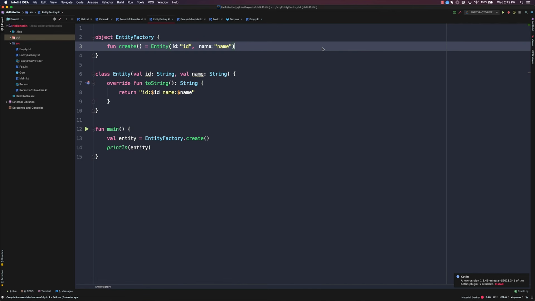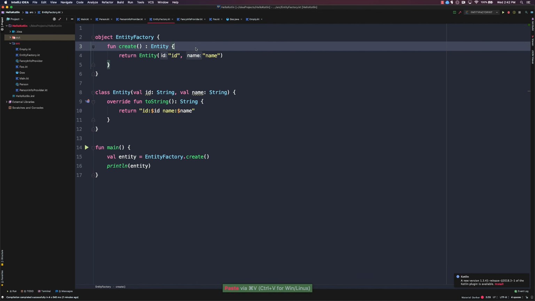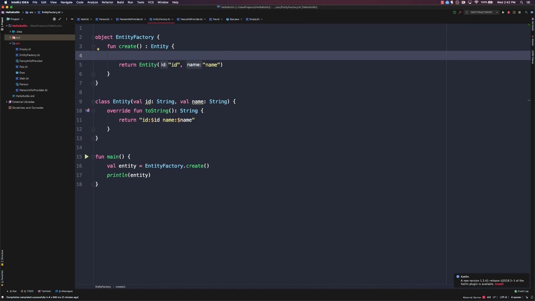All right, now that we can print out useful information about an instance of an entity, let's refactor our create factory method to actually differentiate instances of entity. So to do this, we're going to change this and make it no longer a single expression function. So we will add the return type of entity, and then we'll add a return keyword, and now we'll add entity. Now the first thing we want to do here is actually add a proper ID value.